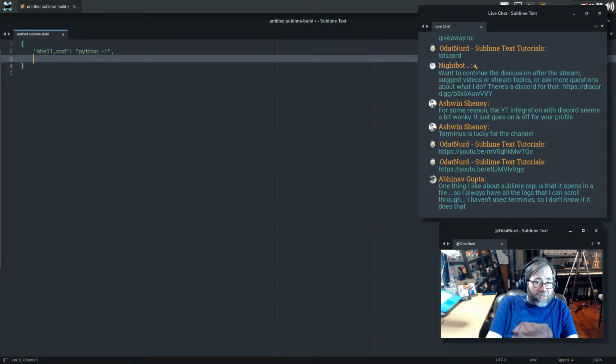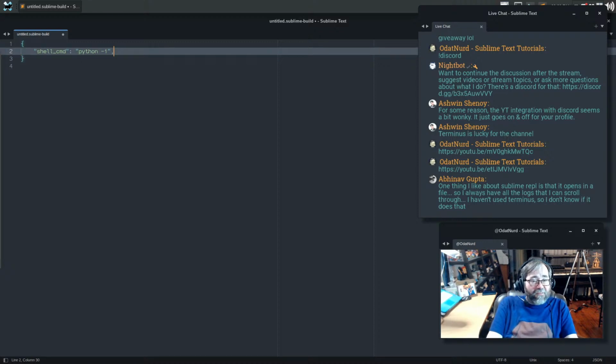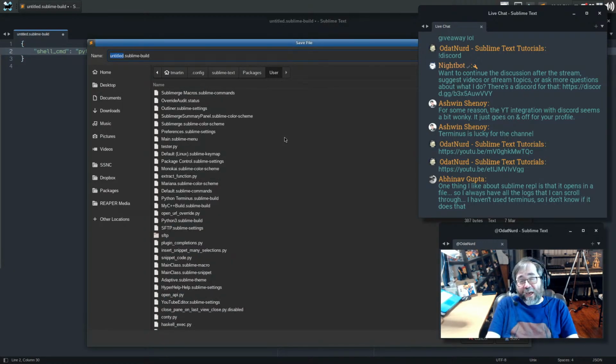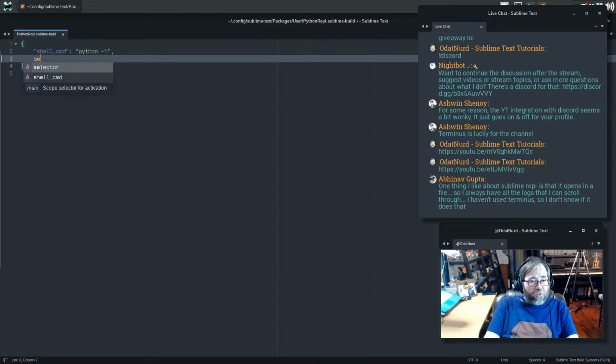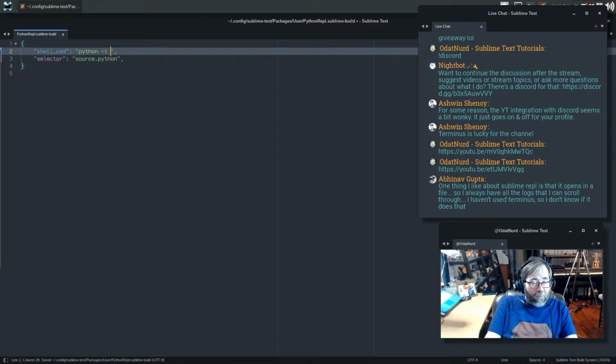Python -i. This would be a standard build system for something like this. We might also say that we want to, whoops, oh, sorry, we have to save this first. Hang on. In order to get the power of PackageDev to make our lives a little bit easier, let's say we'll call this Python REPL, for example. Now that I've saved the file, PackageDev has taken over syntax highlighting, so it's going to add some extra functionality here that core Sublime doesn't have. One of those would be that we want this to be source.python so that this build automatically applies for Python files. Maybe we add a $i in here, but we'll worry about that later.